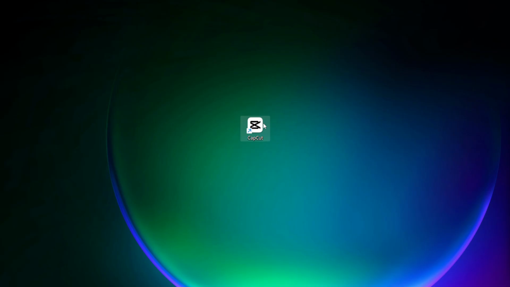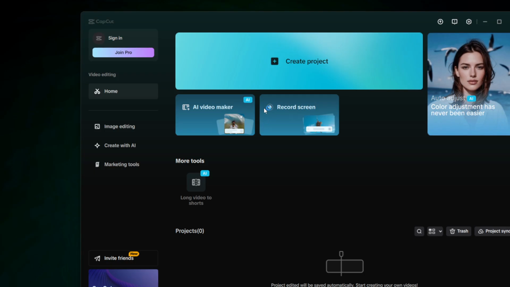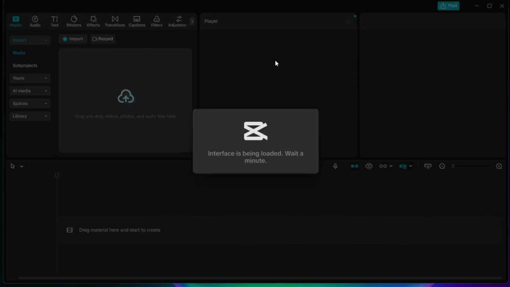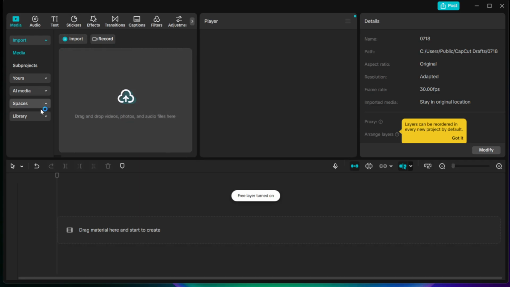Let's dive right in. First, you'll want to begin by opening CapCut on your computer. Once you're in, go ahead and start a new project. This fresh workspace will be where all the magic happens. It's always good to start clean and organized, ensuring that everything you need is ready at your fingertips.